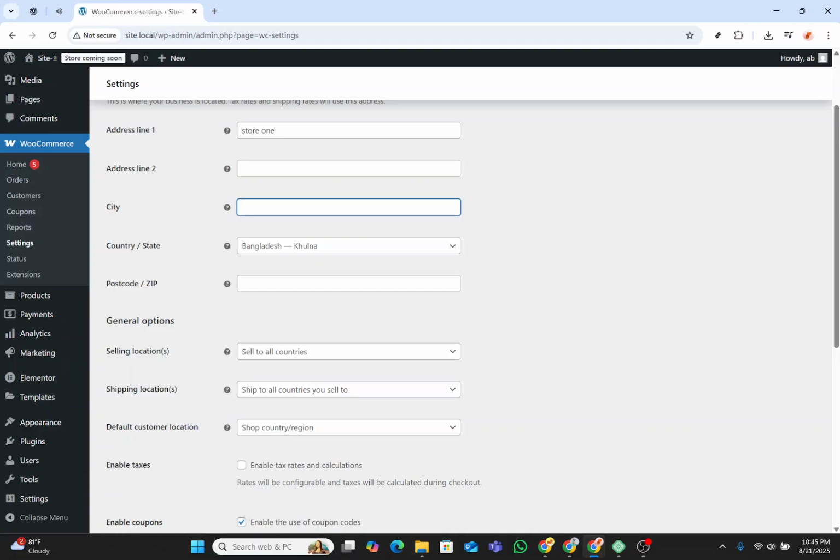Now it's time to enter the city your business is located in. Click on City and type in the name of your city. Make sure there are no typos here. It's a simple step but crucial for clarity and accuracy.